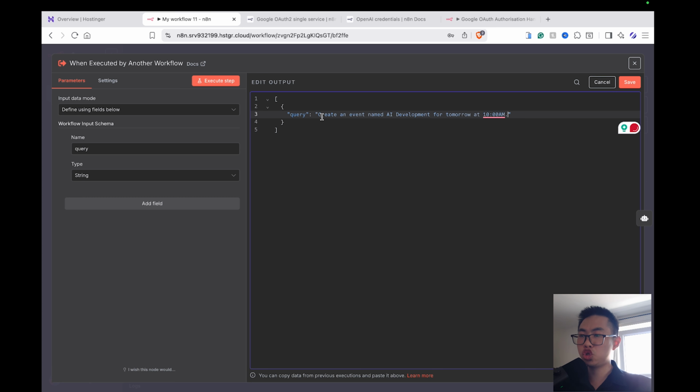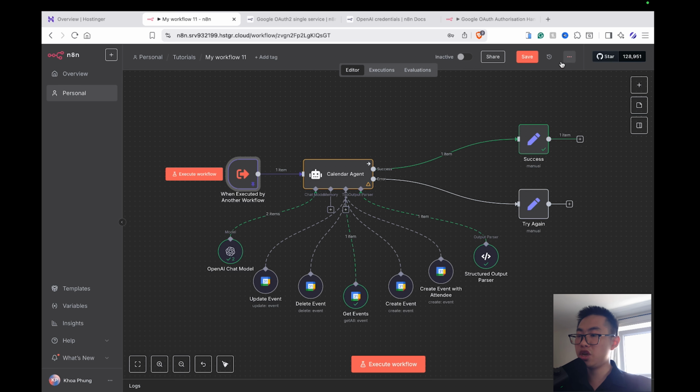So tomorrow should be the 13th of August, and if I check my calendar, I should see an event named AI development scheduled on the 13th of August at 10 a.m. I will execute the workflow again to see if we can have this done. Great, it seems the event has been created.